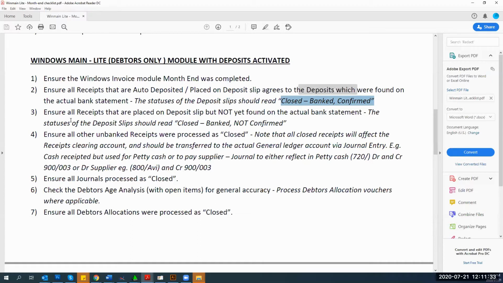It then says, please ensure that all the receipts that you placed on the deposit slip, but are not yet found on the bank statement, must then say banked, not confirmed. In which scenario would you have something like this? When you do credit card swipes. When you've swiped on the 30th, but the money's not showing on your bank, it's only going to come in on the 31st. Yet you did do that swipe on the 30th, you would then have the status closed, banked, not confirmed. So again, we've made these suggestions to you, but there might be a reason for it not to be.